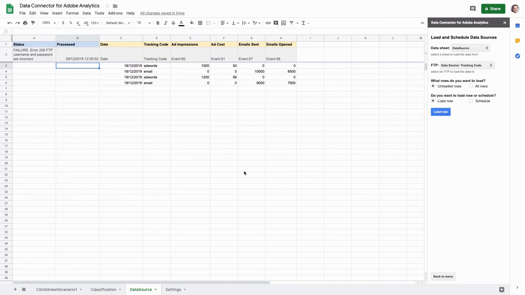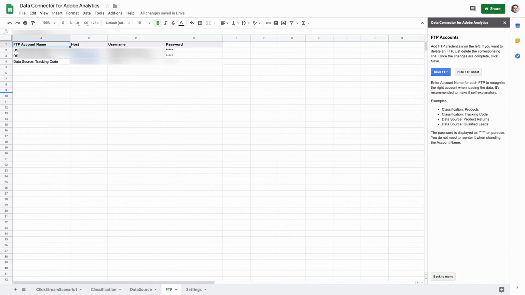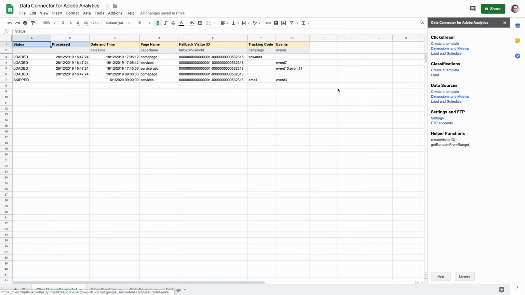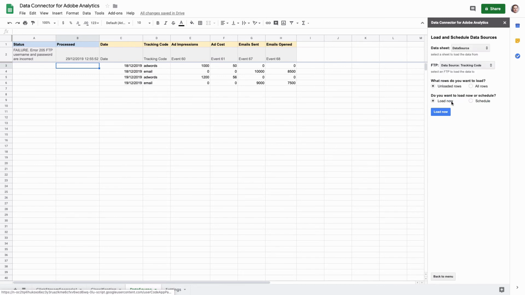So now what we need to do is go back to FTPs, and I will replace the FTP credentials with the correct ones. Save FTP, and then hide this sheet. All right, so now I will try again to load the data, and let's click on this button.